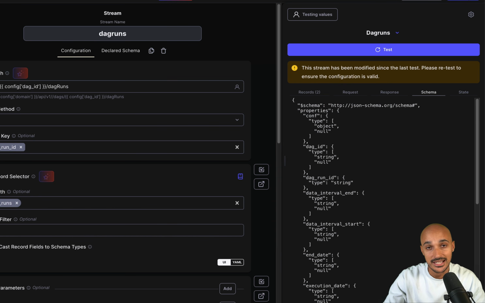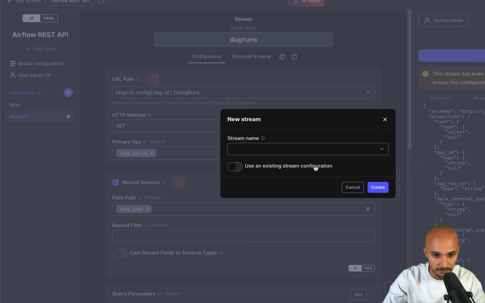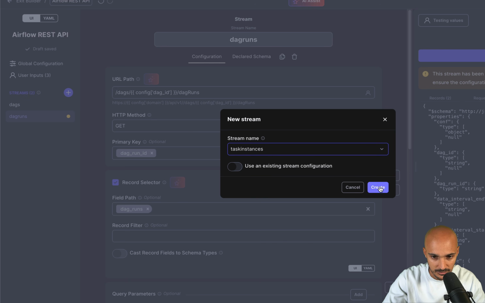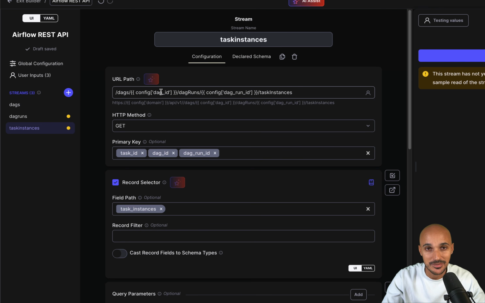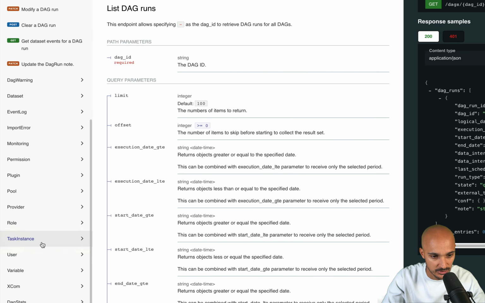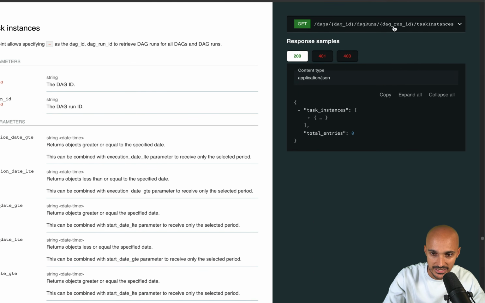All right, now the last step is to add another stream, the last one corresponding to the task instances. Remember that we want to have some metrics about the task instances on our dashboard. That's what you can see here. So let's add a new stream. And again, we search for task instances right here. Click on create. We wait a little bit and we obtain the following endpoint. So as you can see here, we have to pass the DAG ID, but also the DAG run ID, exactly as defined in the Airflow documentation again. So if we take a look at task instance, to get the list of task instances, we have DAG ID and DAG run ID.